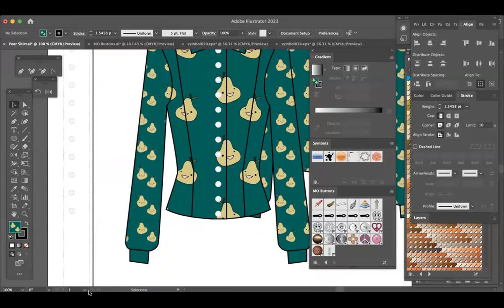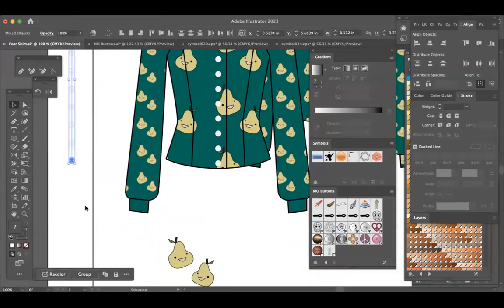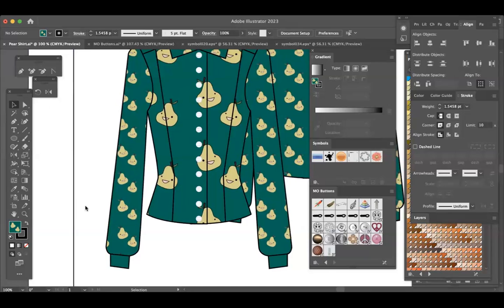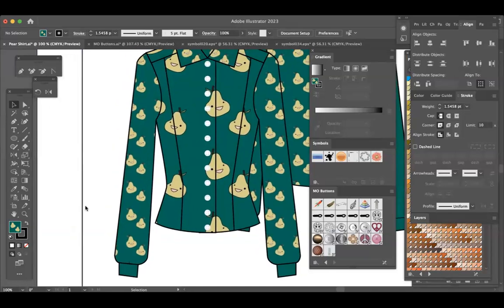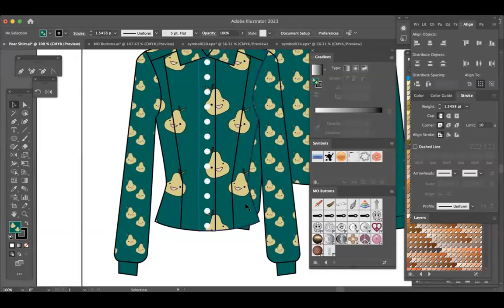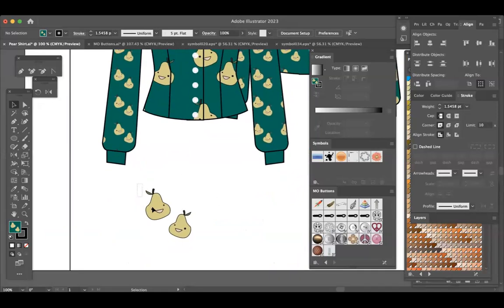So let's talk about using our symbols. Anything you draw can be dragged into the symbols palette.